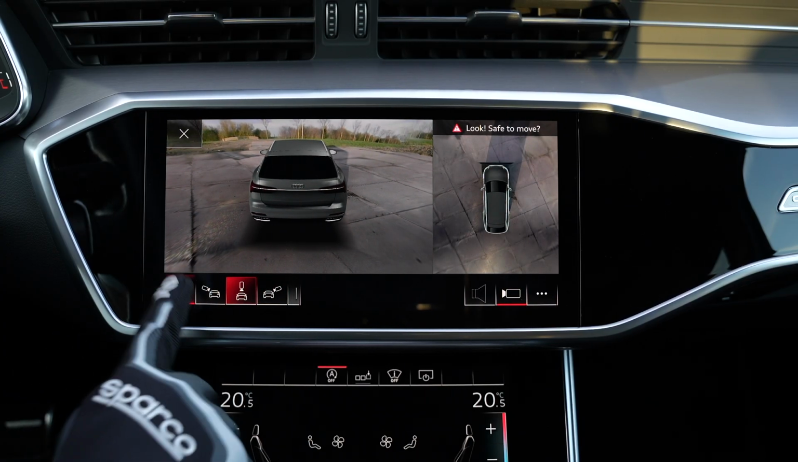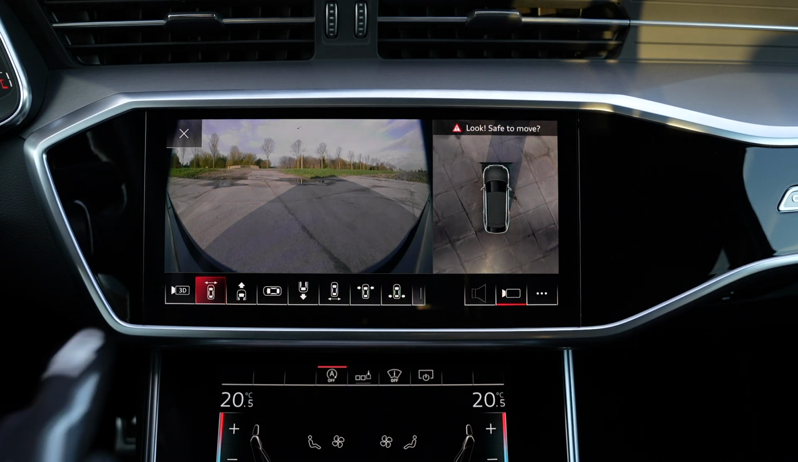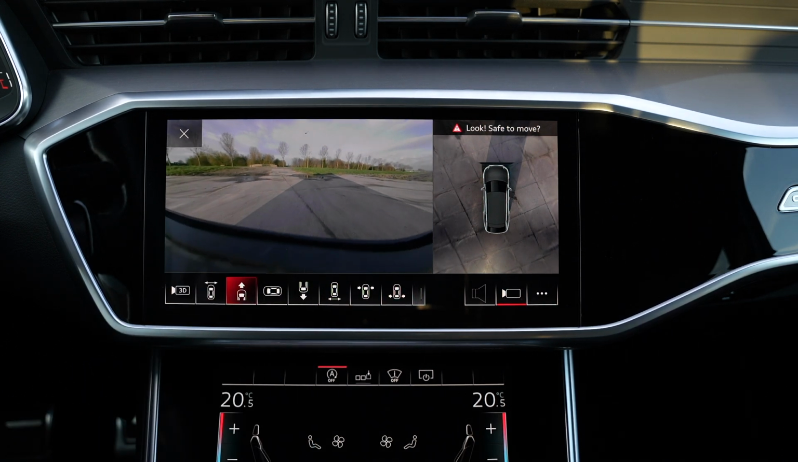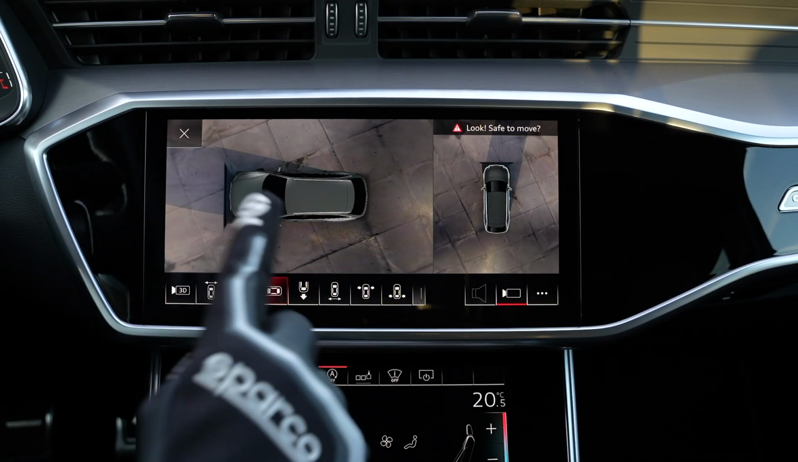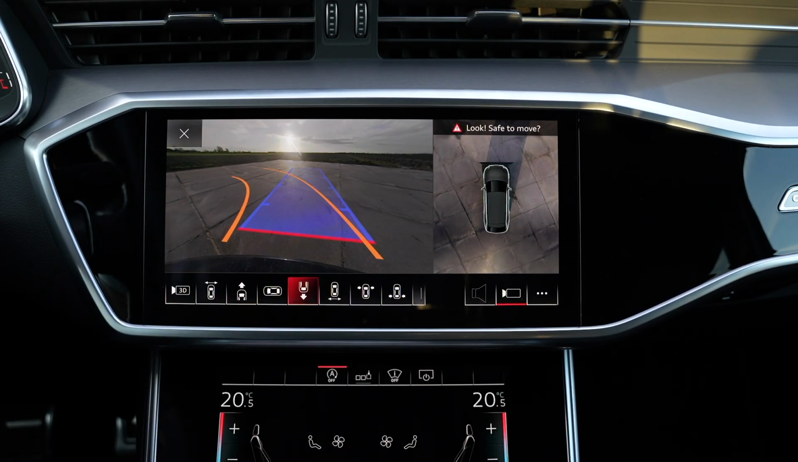But you can also select only the front view, the top view and the back view of your Audi.